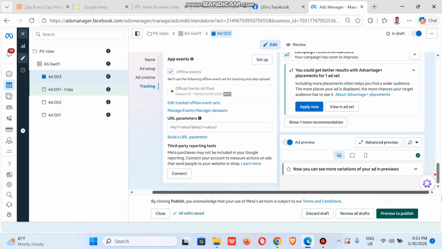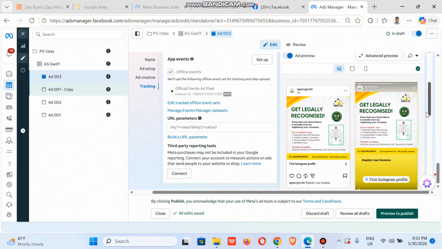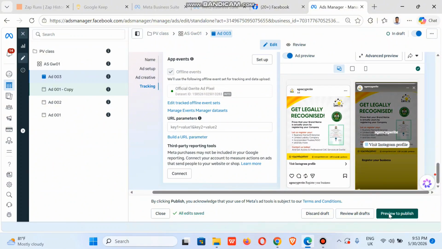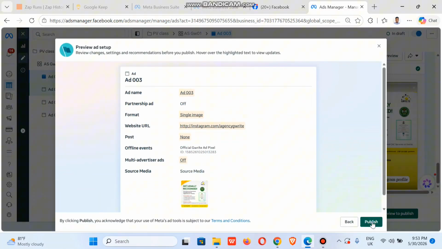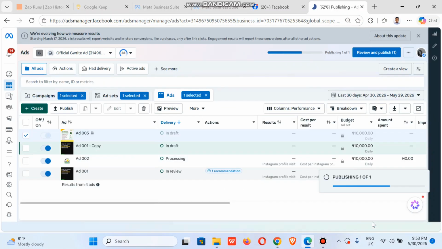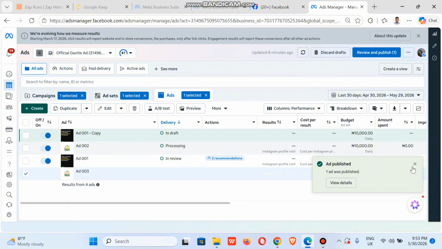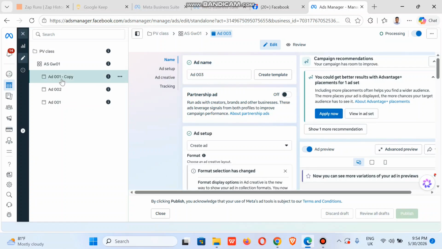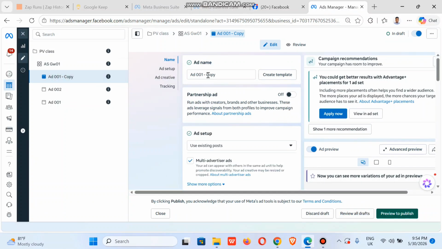Okay, let's push this. Then scroll. You can see this is it: visit Instagram profile. Then we preview and publish. Very, very simple. Okay, so let's edit again. I think there's one more to go. Okay, this one. Let's select.